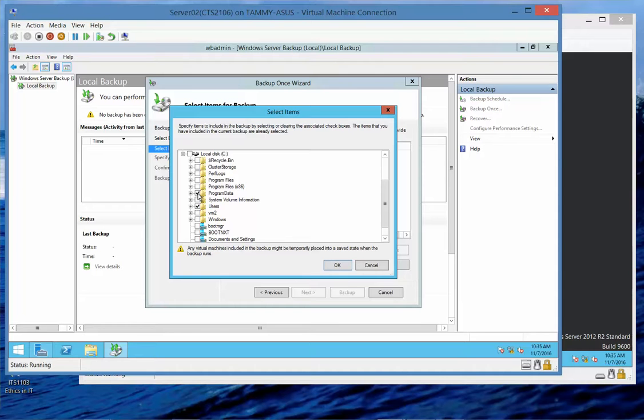And then that brings us to the first question of the lab. What is the program data folder used for? So that's question number one. Well, if we expand program data, what do we have inside our program data? Okay, so from here, we're going to click on OK.